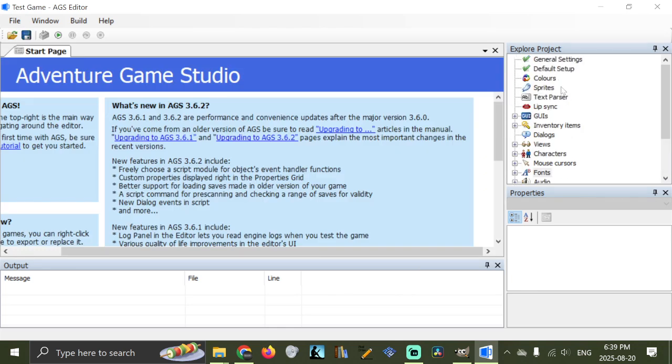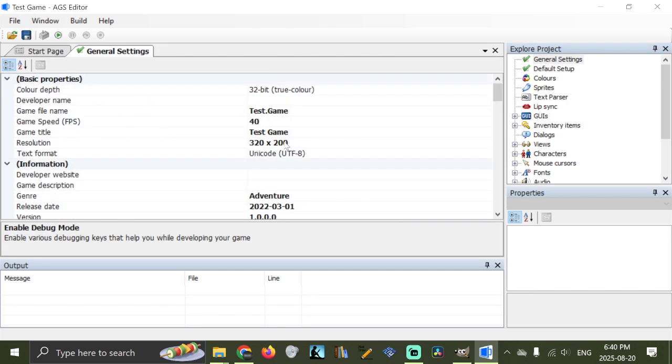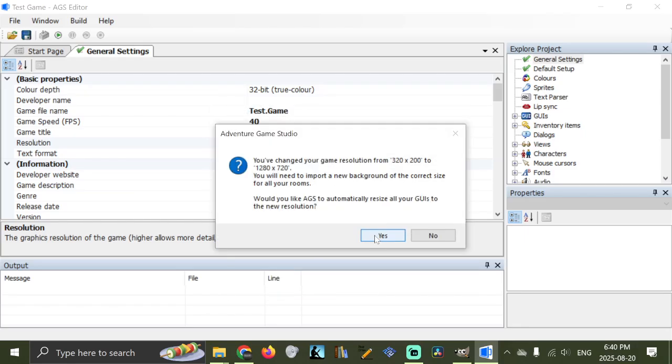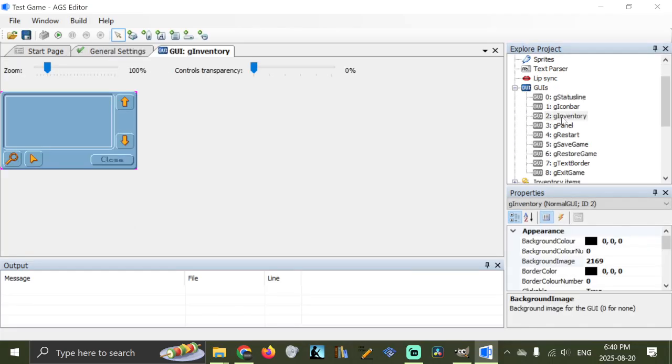Finish. Now the first thing I'm going to do is go to general settings, and resolution I'm going to change to 1280 by 720. You've changed your game resolution to 720. You'll need to import a new background of the correct size for all your rooms. Would you like AGS to automatically resize all your GUIs to the new resolution? I'm going to hit no. I'm going to look at the GUIs for inventory here.